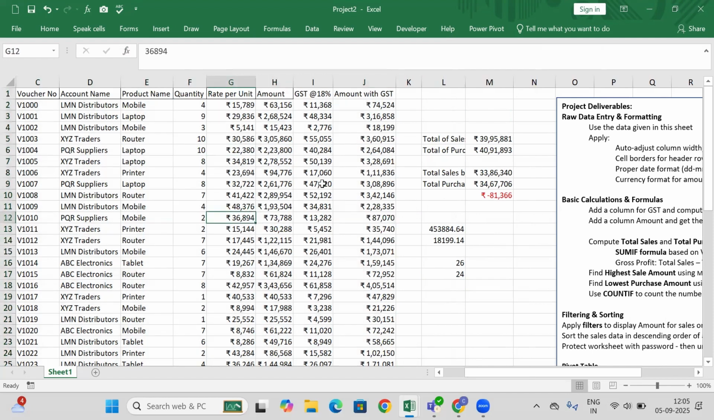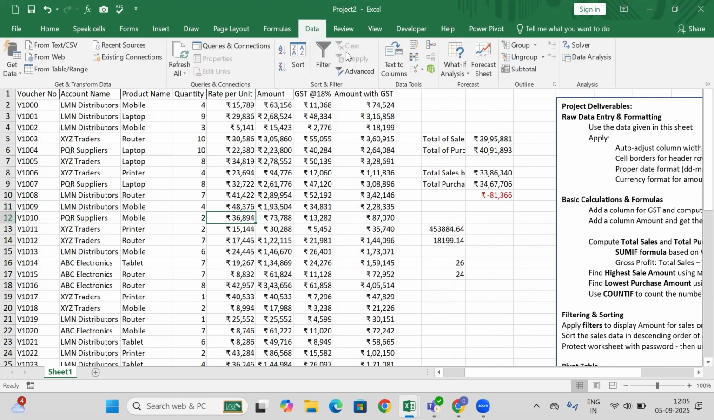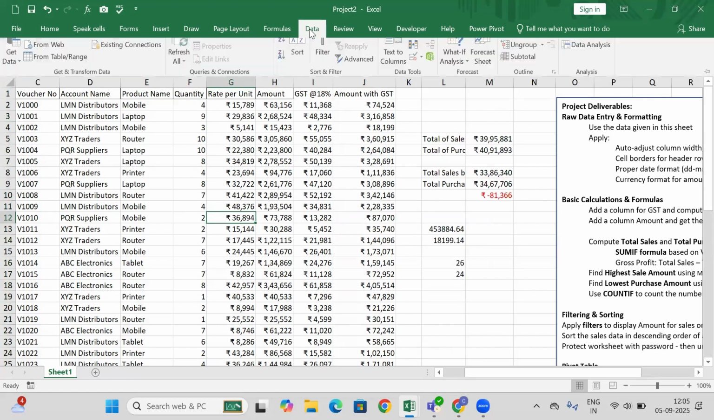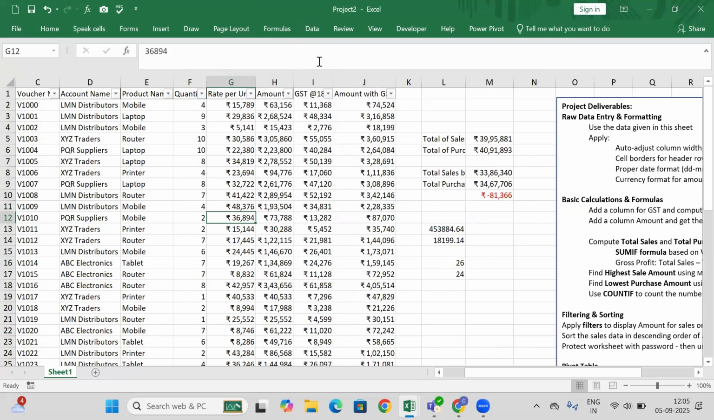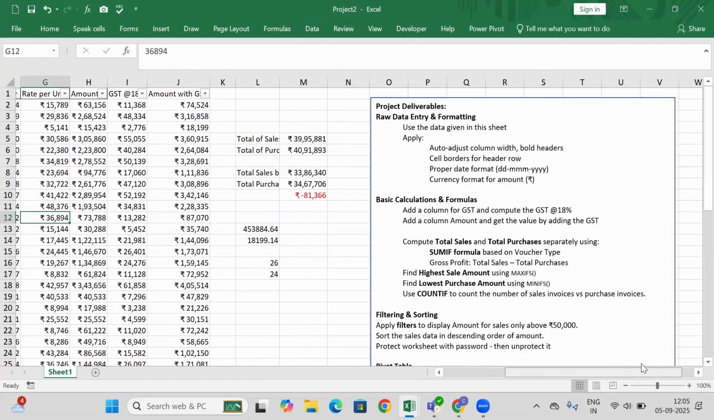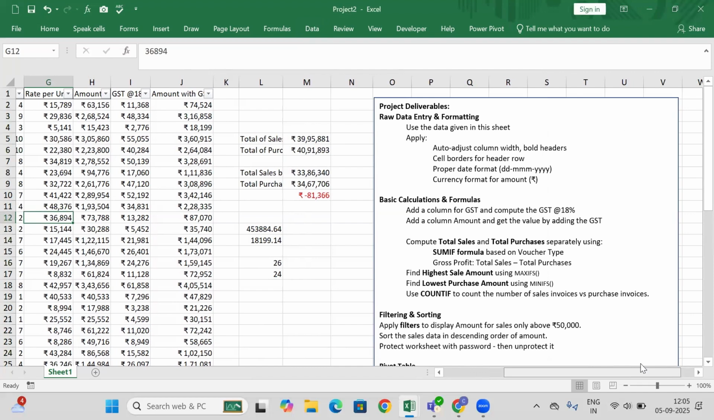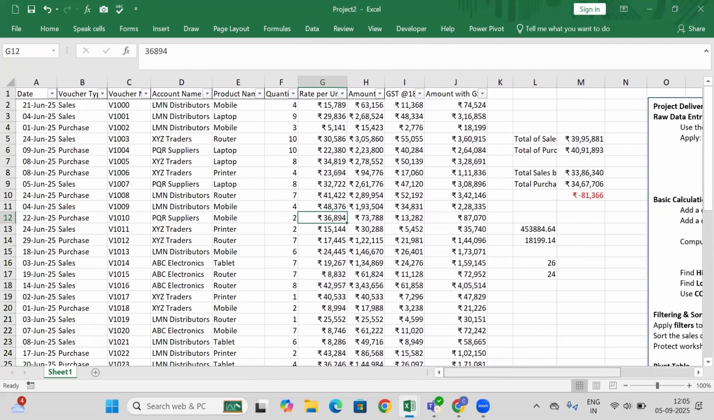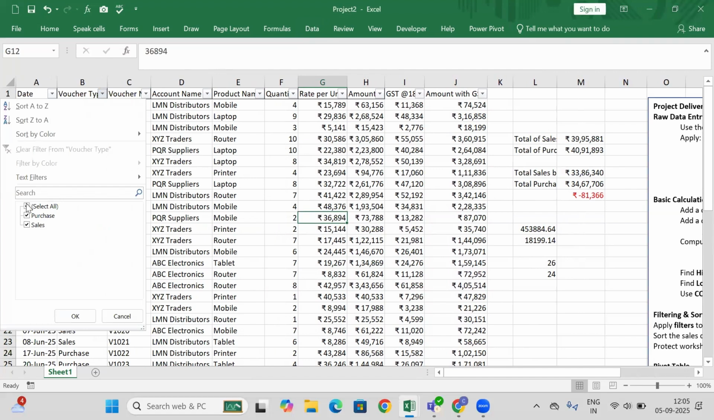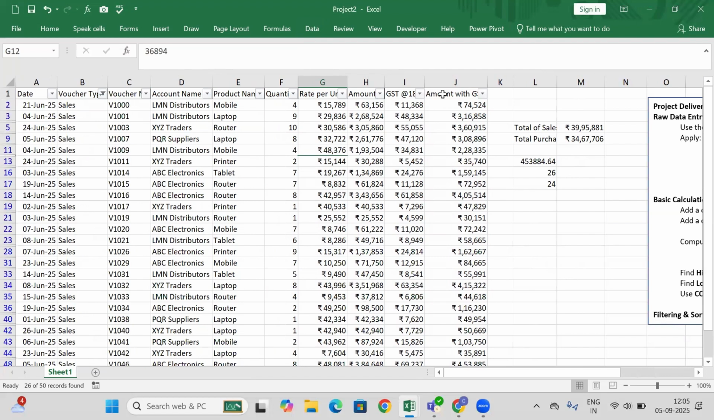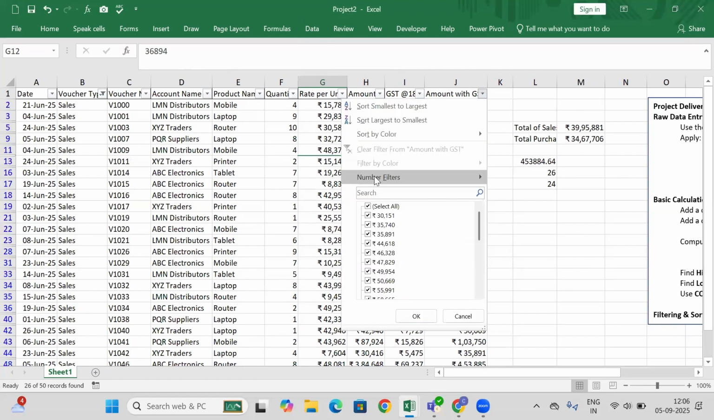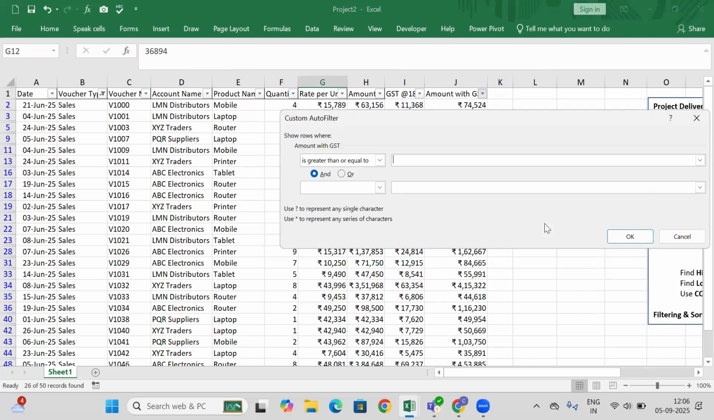Now I'm here. I want to sort this data and filter. First, let us do the filter part. Filter comes in Data, Filter. Then you can see small downward-looking triangles coming here. That is an indication that the filter is on, but you have not selected any particular criteria. First, let me select sales and filter only the sales part. Within sales, I want amount greater than or equal to 50,000, using number filters.